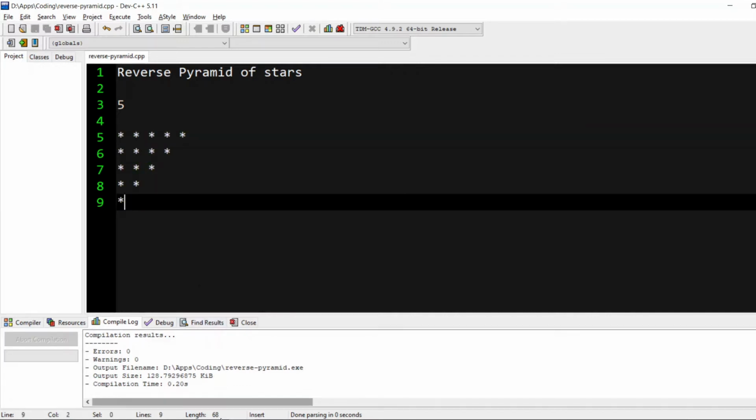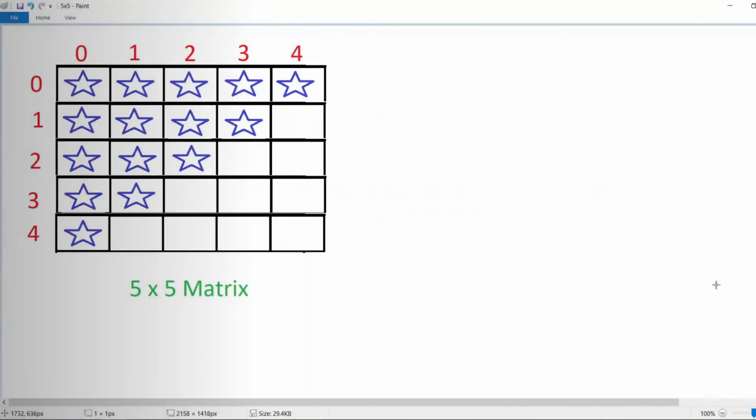So let's get started. In order to print the number of stars in reverse order, again we need a 5 by 5 matrix or a user-entered matrix. In the first row we have to fill all stars, then in the second row one less star than the row above, and so on. So let's do this programmatically.